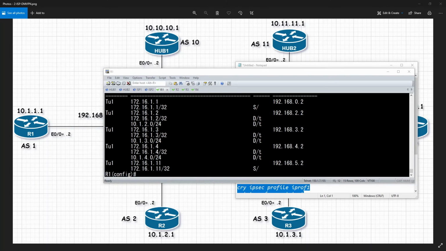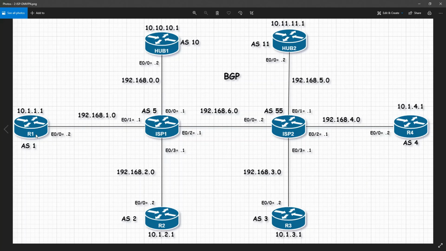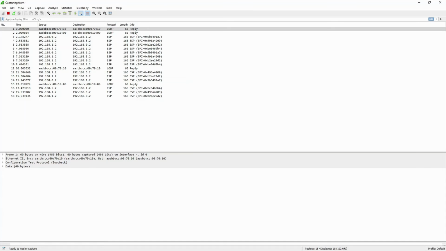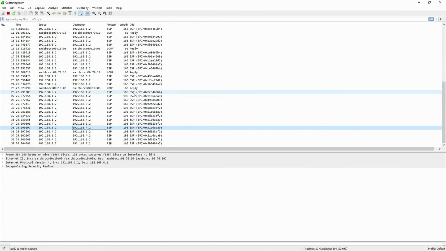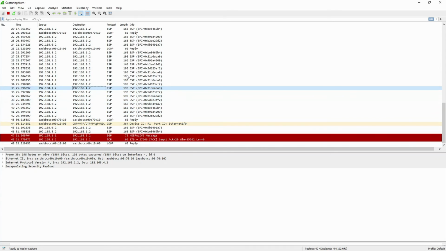Now let's look with respect to Wireshark. So this is my Wireshark on R1. I'm just running the Wireshark on R1 E0/0, and now what I'm going to do is from R1 I will just do a ping. So let's do ping, sorry, not 192.168, 10.1.4.1 with source loopback 0, and you can see that ESP protocol is running. My encryption is being successful. So now I am encrypting the data packets.